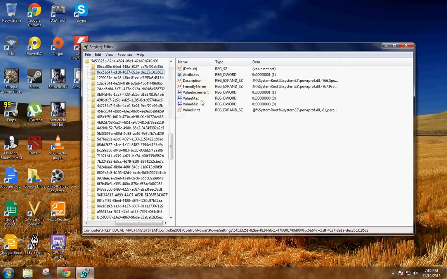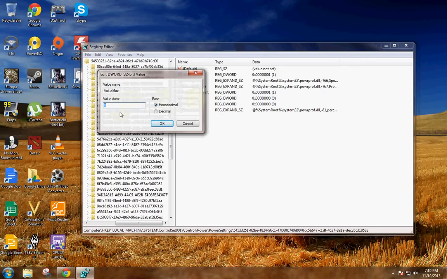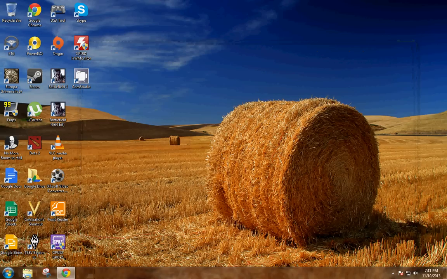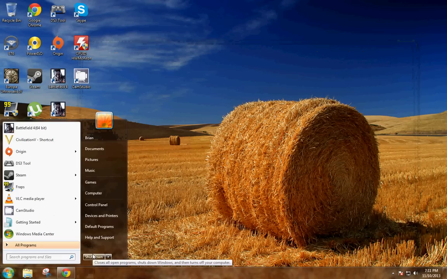Alright, there you go. Click on the value ValueMax. Before I did this, the value was at 64. So change it to 0, press OK, exit out, then shut down your computer completely. Once you do that, start up your computer again.